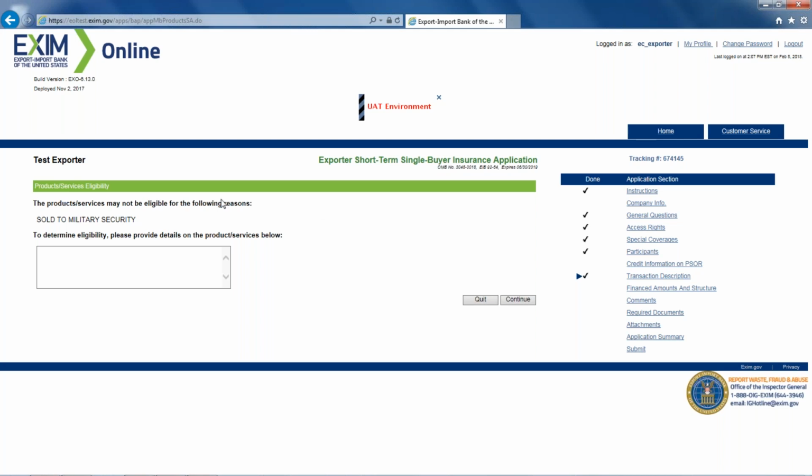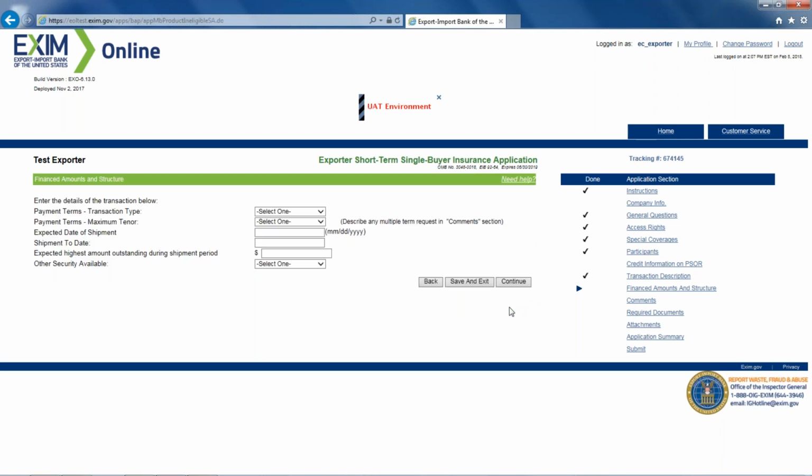So this screen came up because you'll recall that we selected yes with respect to the sales to the military. So this next screen will flag any of those items that you checked that are going to require closer scrutiny. And so here we're just going to say that we sell files to the Army. It does give you the option to quit here if you feel like you selected something that's not going to be accepted, but I suggest you click continue because it will let you proceed.